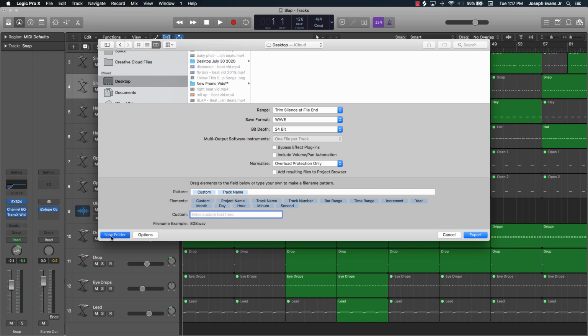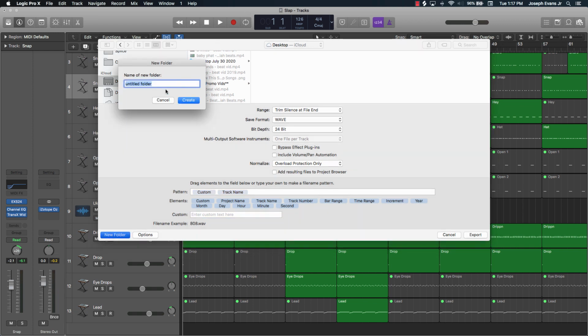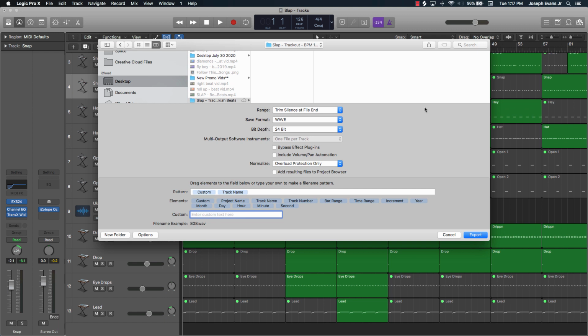So I'm going to create the folder. I'm going to put the beat name. I'm going to put track outs, or track out. And then I'm going to put the BPM, which is 126. And I can put my production company name. Boom. Okay.